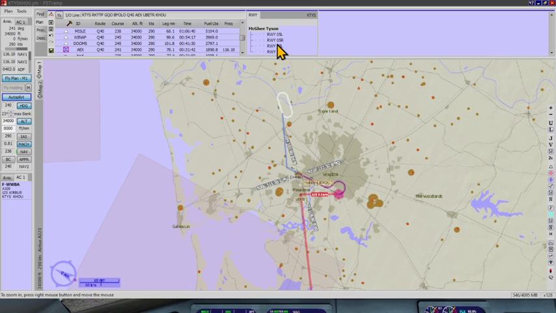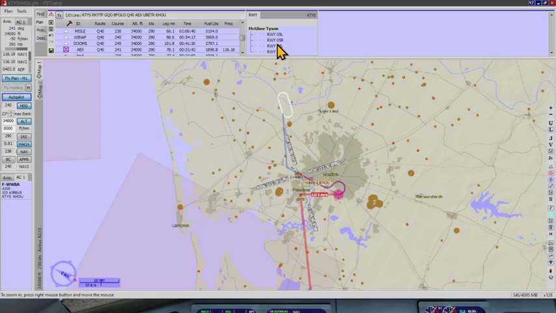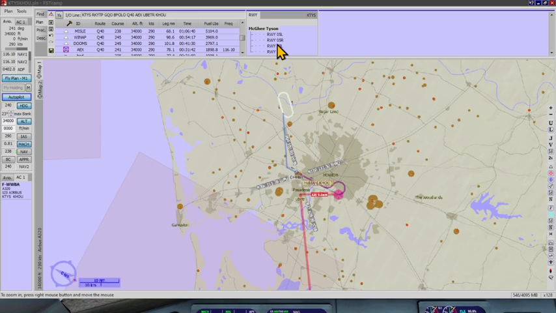American 4983. Contact radar on 125.75. 125.75, American 4983. Com 1, 125.75. Radar, American 4983, at flight level 340. American 4983, identified. Proceed on course. Continue on, American 4983.